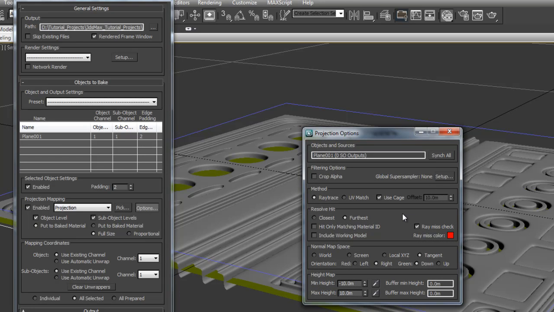So there's a whole bunch of different settings here that I can tinker around with. The default settings I find work pretty good. The main setting to look out for is down here, the normal map space. Normal map space is very important. For most games, you usually want to go with tangent space, which is the default. That'll work out just fine.